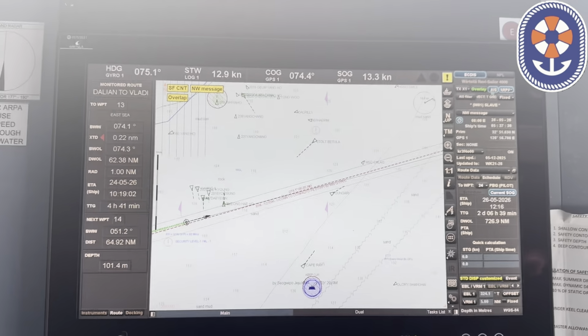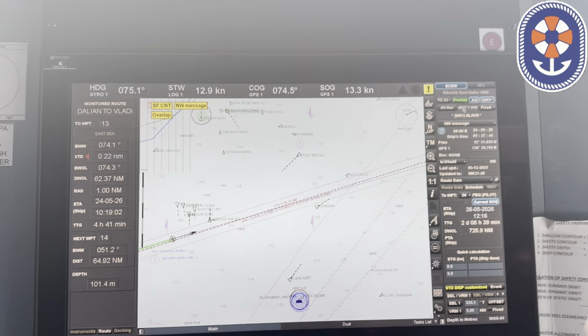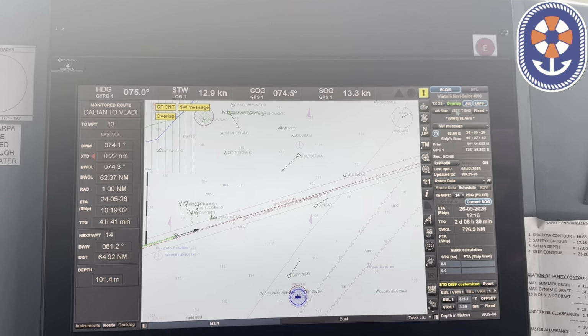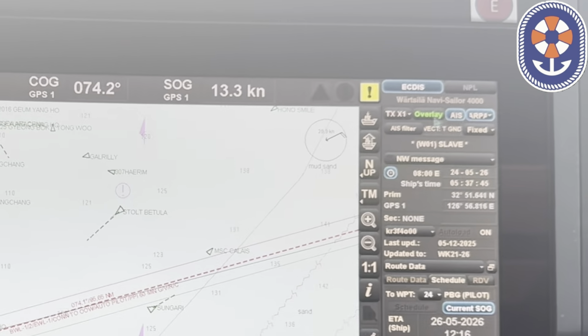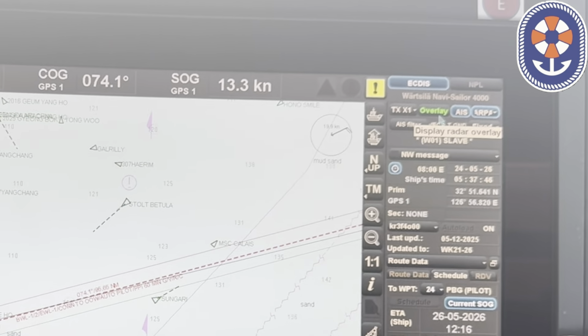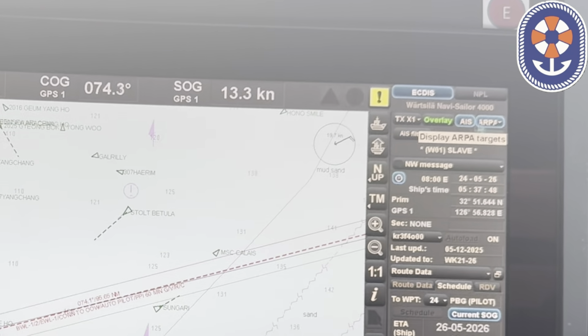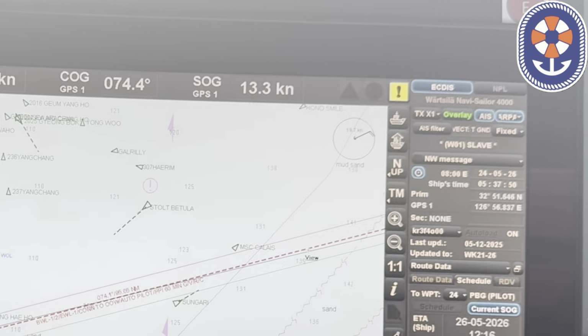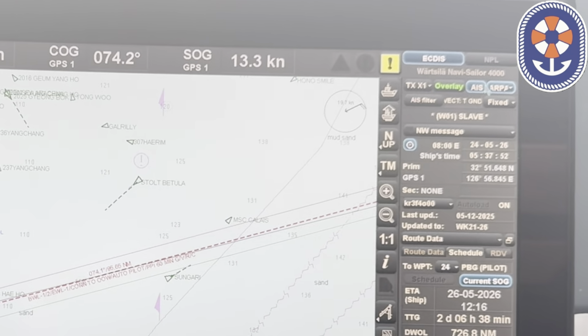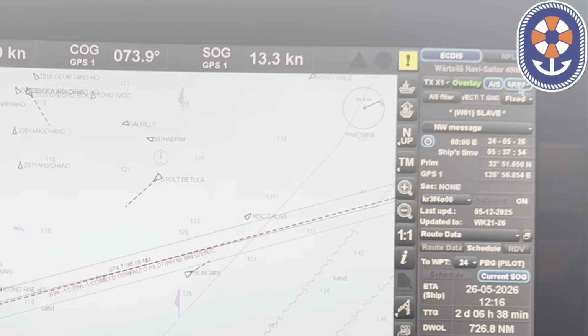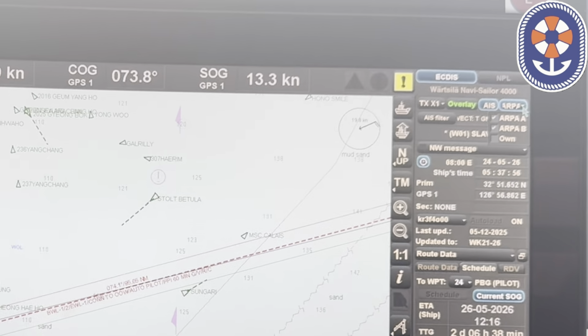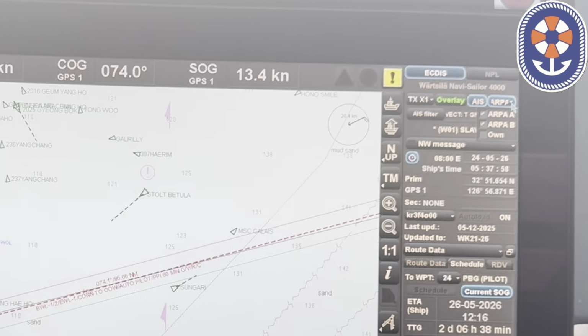As you can see, when we move to the top right corner, we will see that there are different selections. One is for the overlay, AIS and ARPA. As of now I have already selected the targets. AIS is highlighted and ARPA is highlighted, so you can also change the radar, which ARPA you want to know, both or one or whatever you like.